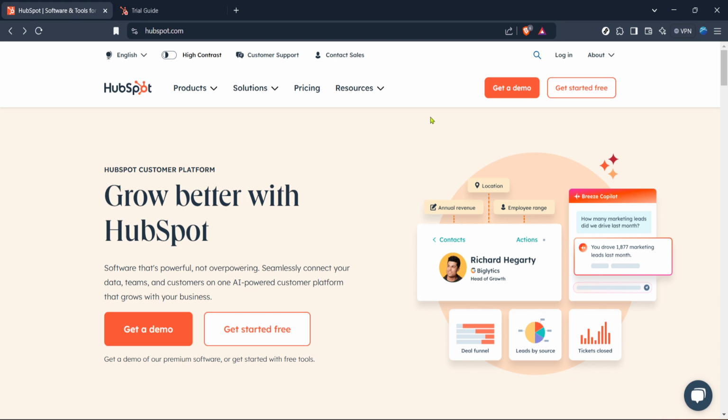Let's get started by first heading over to the HubSpot homepage. This is where it all begins. Simply open your web browser and type in hubspot.com to get to the site. Once you're there, you'll notice the familiar and user-friendly interface that HubSpot is known for.